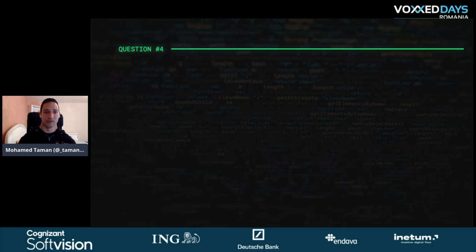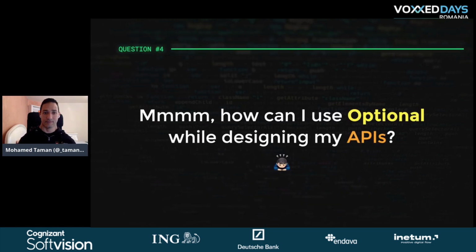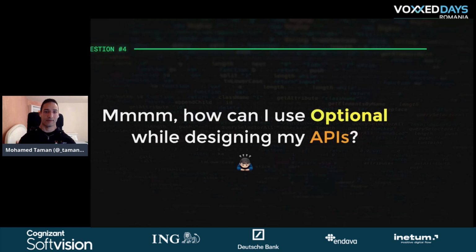So let's move on to another category, which is, okay, how can I use Optional while designing my APIs? This is where the anti-patterns and misuse of Optional come from. So you will see a lot of fun here. Let's go explore it.